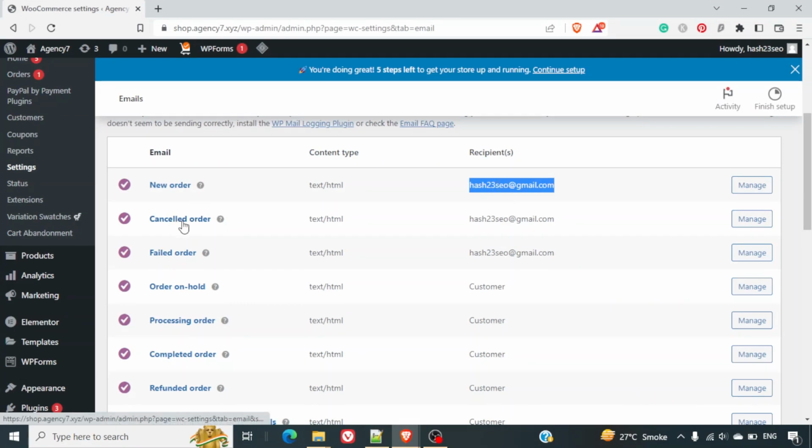Similarly, if you have a cancelled order, what exactly is a cancelled order? Somebody is trying to make the payment, but he or she stops midway and abandons the cart, stops making the payment. So that order goes as a cancelled order. Then we have a failed order. Failed order means the user entered the wrong credit card details and the payment failed or was rejected from the bank.